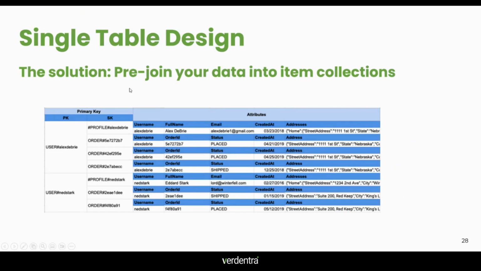What do you mean by that? You have to pre-join your data into item collections. So if you consider this example, you have users and you have orders and you have profile. But if you can see this, the entire collection has a single partition key called user and the username. And within that, you have two sort keys where one contains the profile information of that user, and another one will contain the order details.